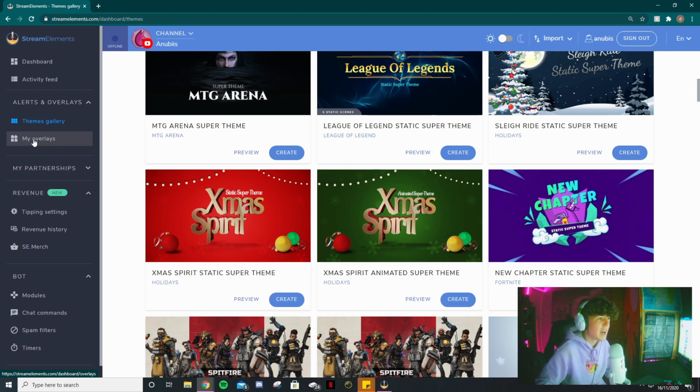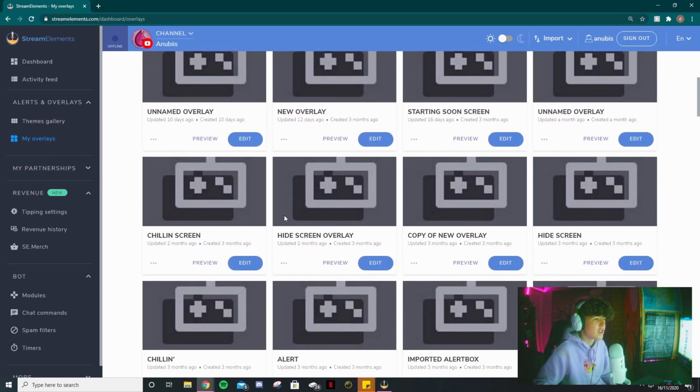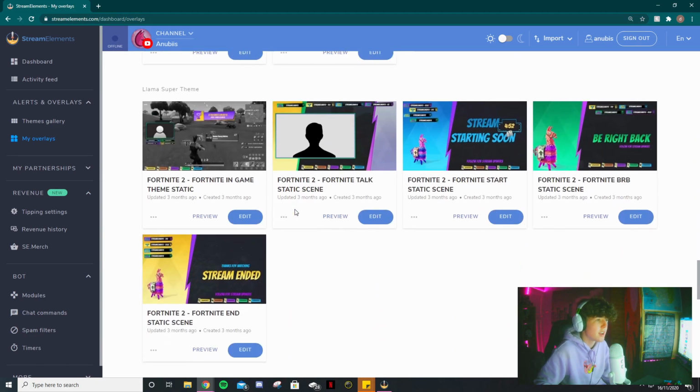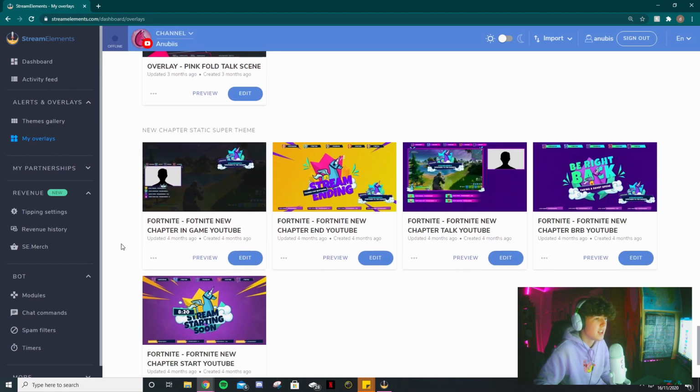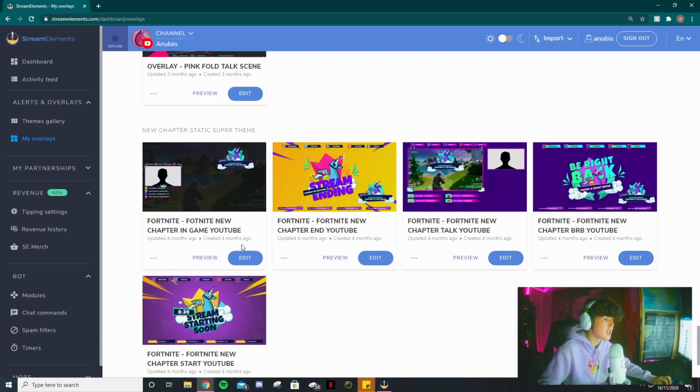So below theme gallery on the left, you should see my overlays. Click on that and then scroll down to where you see your overlay. Here we go. It's here. So you can simply just use these, copy and paste, done. So I'll tell you now how to get them into Stream Element. It really isn't difficult. So you click on the 3 dots and you simply click copy URL. Easy as. So that's going to copy this one here, which is the gameplay screen.